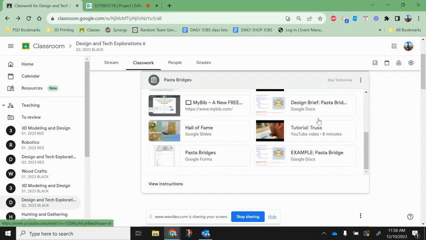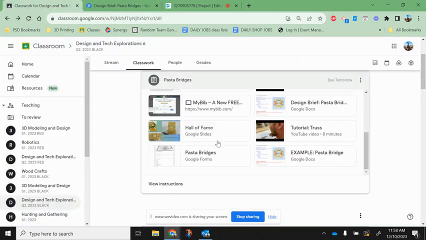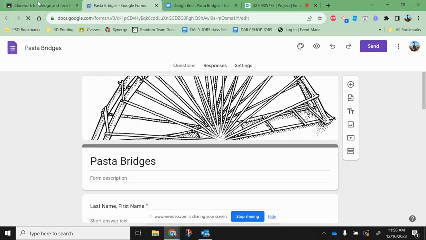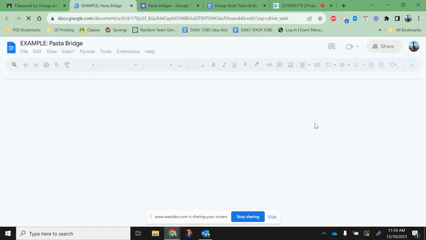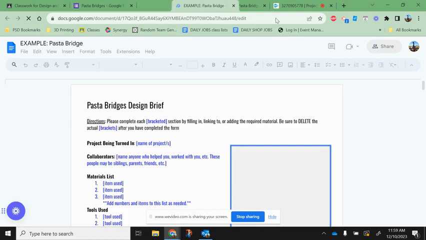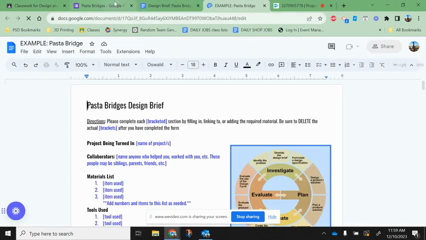So you're going to want to make sure that you have your design brief open. And remember, yours is in the your work section. Very good. Then you're going to want to make sure you have this little Pasta Bridges form. We filled it out last class, but there were too many mistakes, so we're going to do it again. And then you'll see you have an example of what your thing should look like. So we'll open that up as well to kind of show you what things should look like. And I'll kind of shuffle things around here, so maybe it makes a little bit more sense.